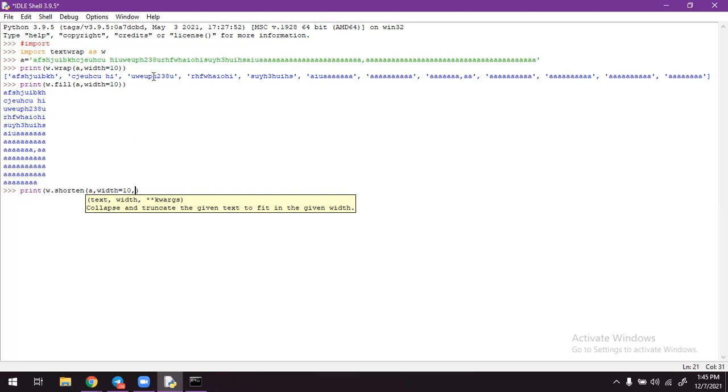So I'm taking star star, what should I say, asdf. Let's run this line and see what will happen. It is not executing, so I have to go back.